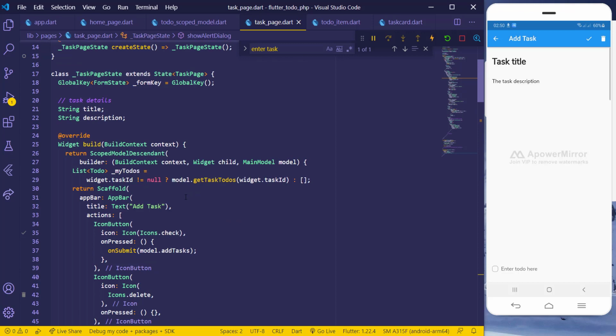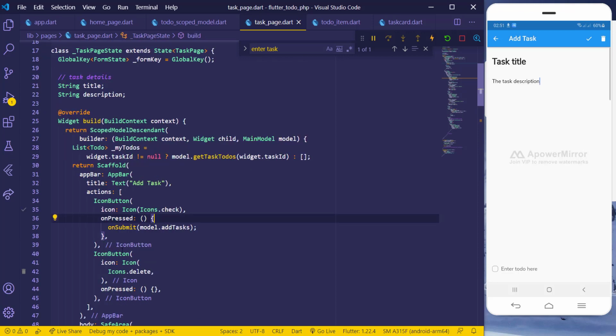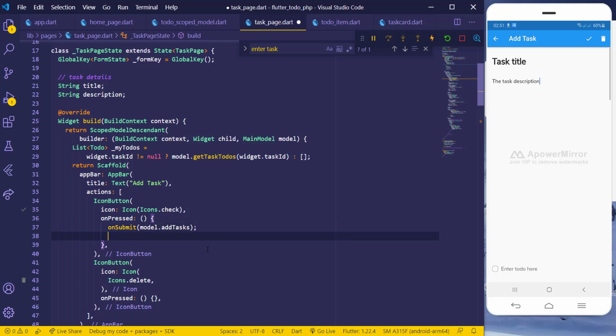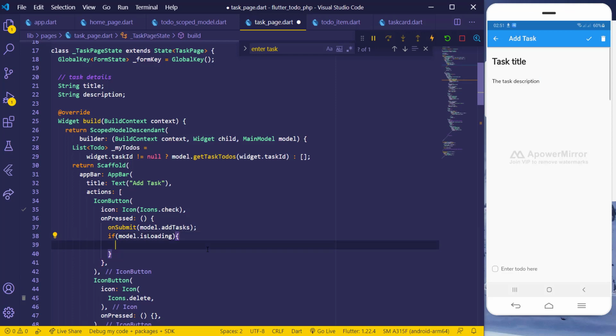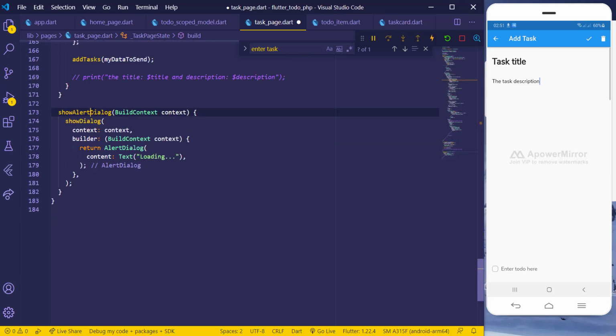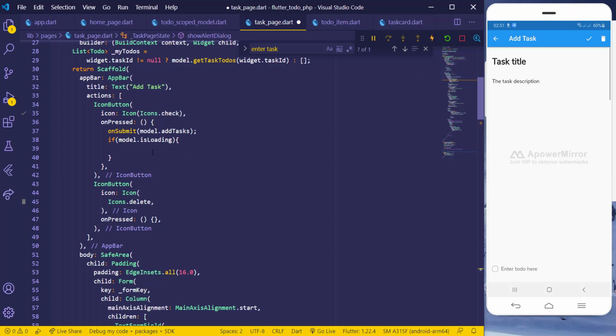Where do I press the button? Now this is where I press the button. So when I press the button, I call this method here, but then I want to check if model.isLoading. If something is loading, then I want to show the alert dialog. Come here and then show alert dialog. So I'll call this method here, go up again, paste the method there, and then I have to pass in the context.